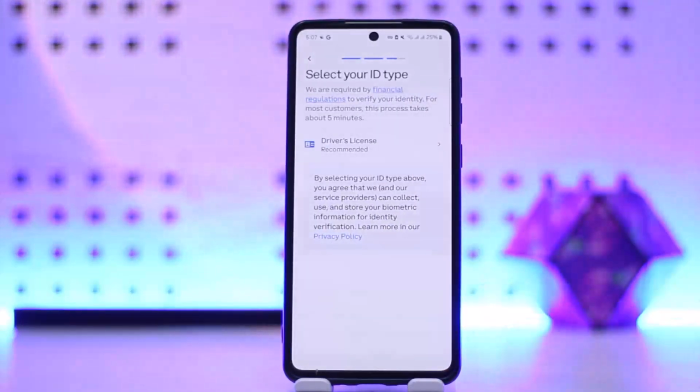Select your ID type. In my case, only the driver's license is available, but in your case, certain other ID types will be available, and you can choose it and go ahead and submit all the details necessary by following the prompts. If you submit the information correctly, your ID should be verified. So this way you can verify your Coinbase ID.